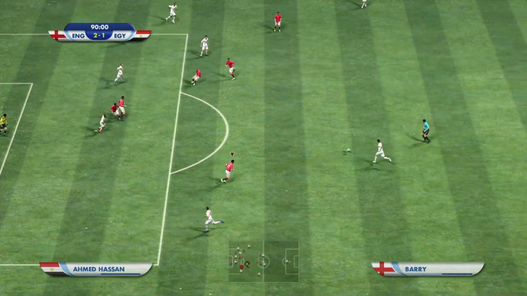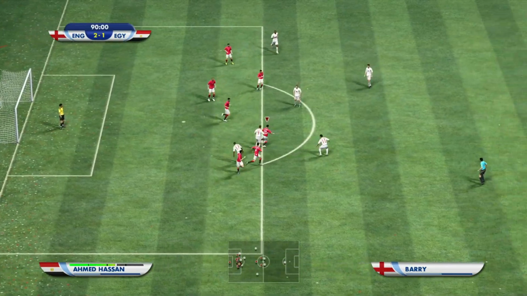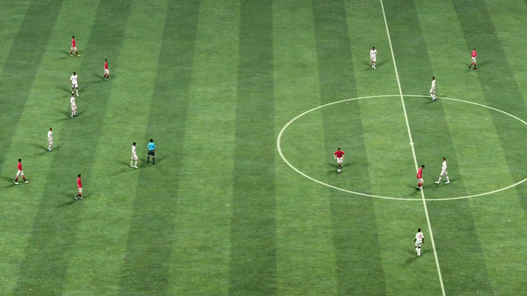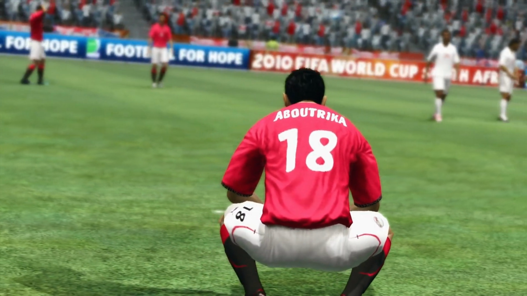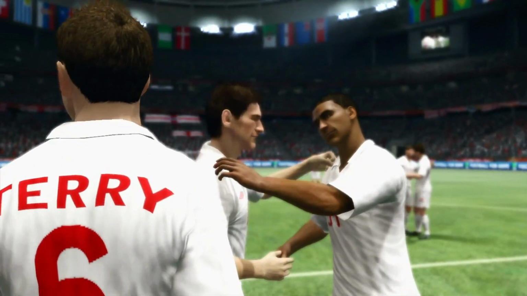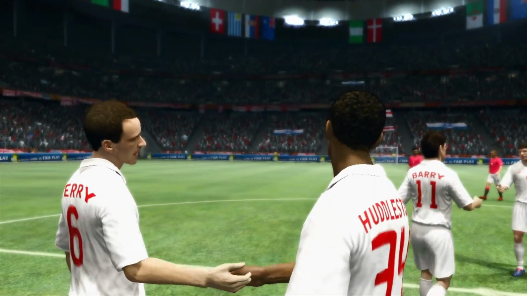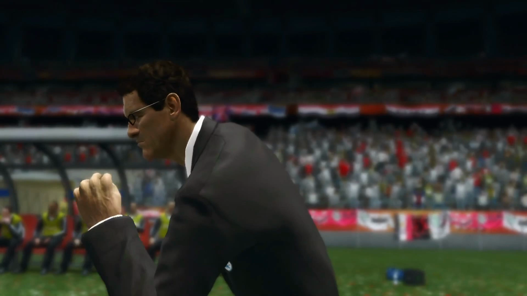Carrick out to Gareth Barry. Into the middle. And it's blocked. Egypt just need to get rid of it, stop England's intensity and the pressure, and Egypt have lost 2-1 here against England. Do I think it's realistic? Yes, I do actually. England struggled against Algeria massively in the real 2010 World Cup, only drawing, I believe, 0-0 in that game. They won here against Egypt.